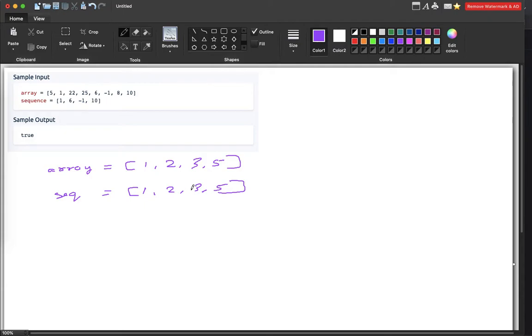And also we need to understand that the sequence array may or may not contain all the integers or characters from the original array, but whatever integers or characters it contains, these are present in the same order as the original array. So that's the problem statement here. So how to resolve this issue?